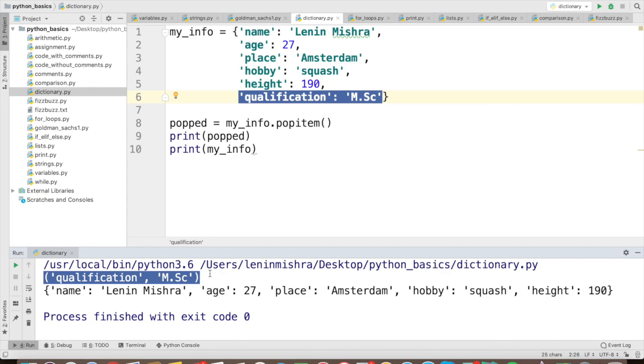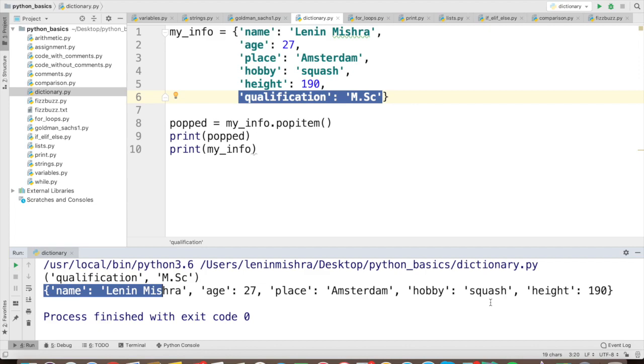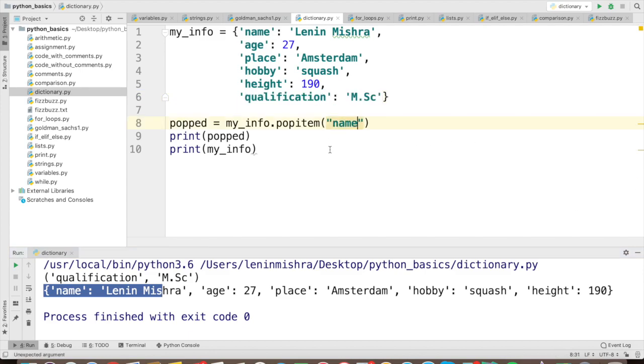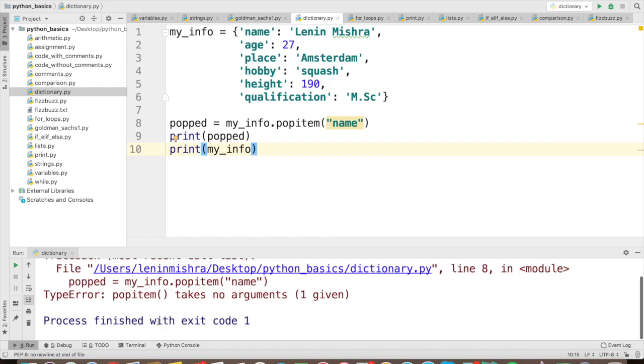Okay. Don't worry what tuples are. We are going to cover tuples in the next tutorial. For now, you don't need to know them. And here you can see the dictionary does not have the qualification MSc key value pair. So this is what popitem does. Now if I try to pass in a key here, let's say name, it is going to throw me an error saying popitem takes no argument. So don't put in any argument inside popitem. However, the pop method takes in one argument, that is the key.